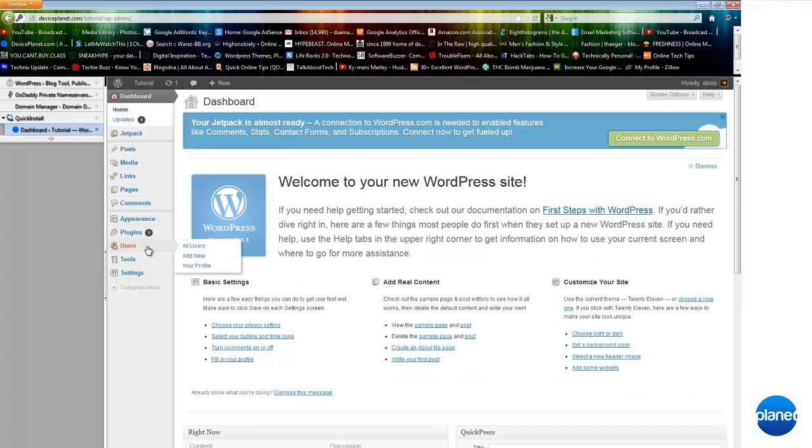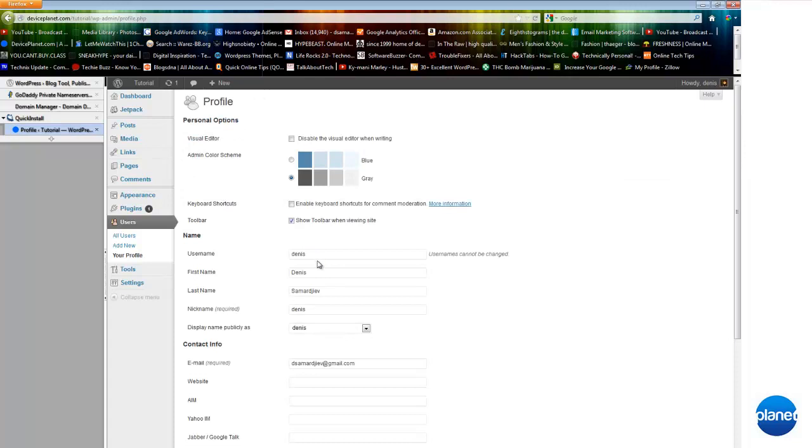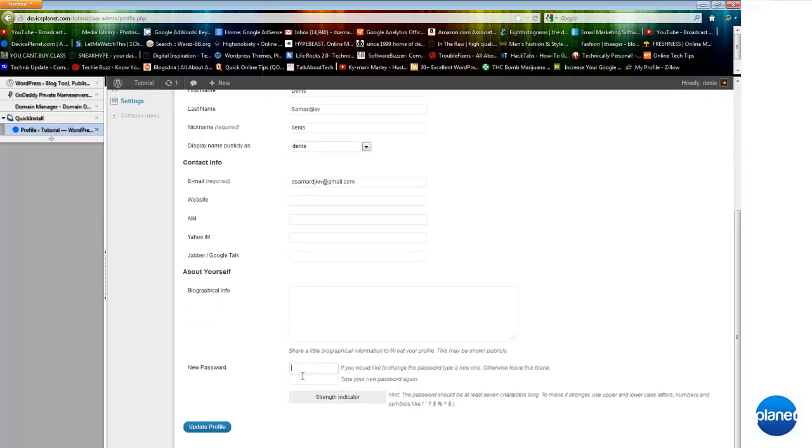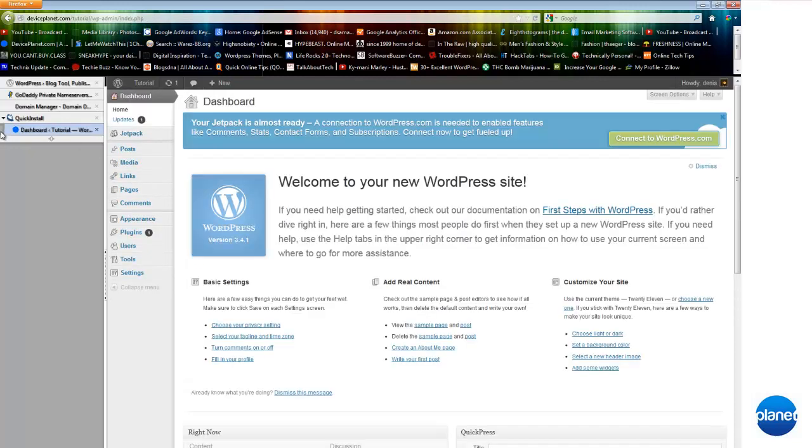Okay, now we want to go to users and all users or your profile. Edit and then change your password at the bottom. Okay, there we go. And that was basically setting up WordPress the easy way. Really simple. I mean, it's definitely not hard at all. It takes about, as you can see, about 2 minutes.